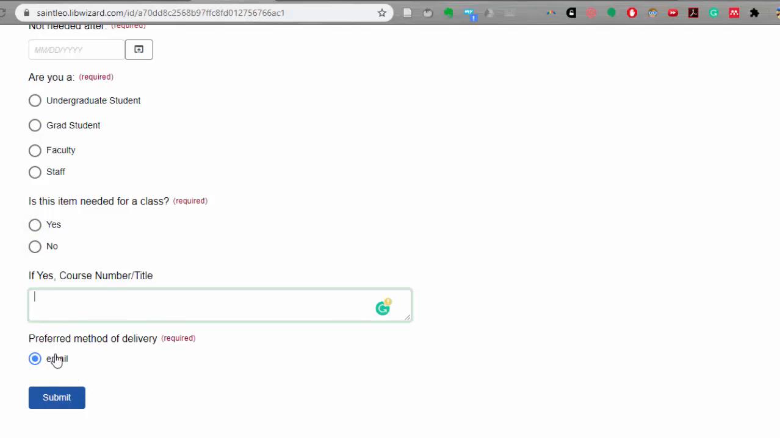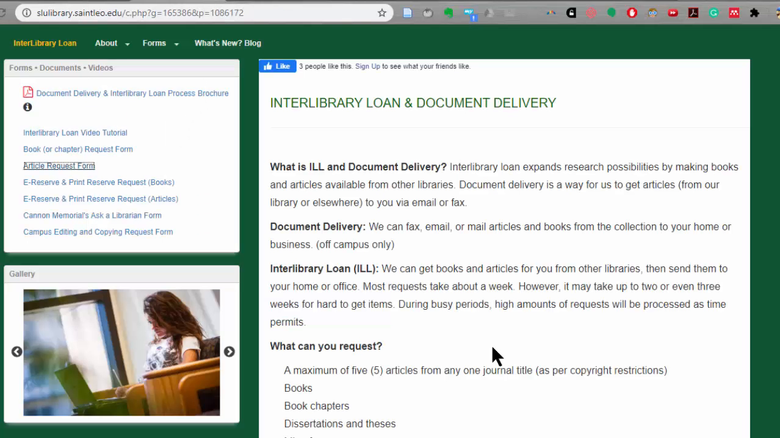This is just for our statistics. It will not change the timing of anything. The preferred method is already set for you. We are going to email it to you because that is the fastest method. Click Submit. This goes to our Interlibrary Loan department.